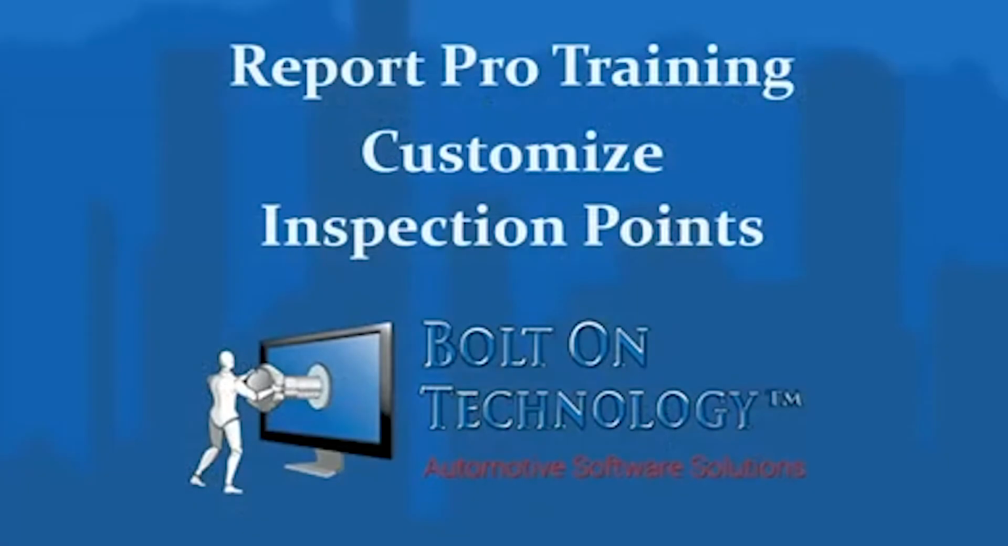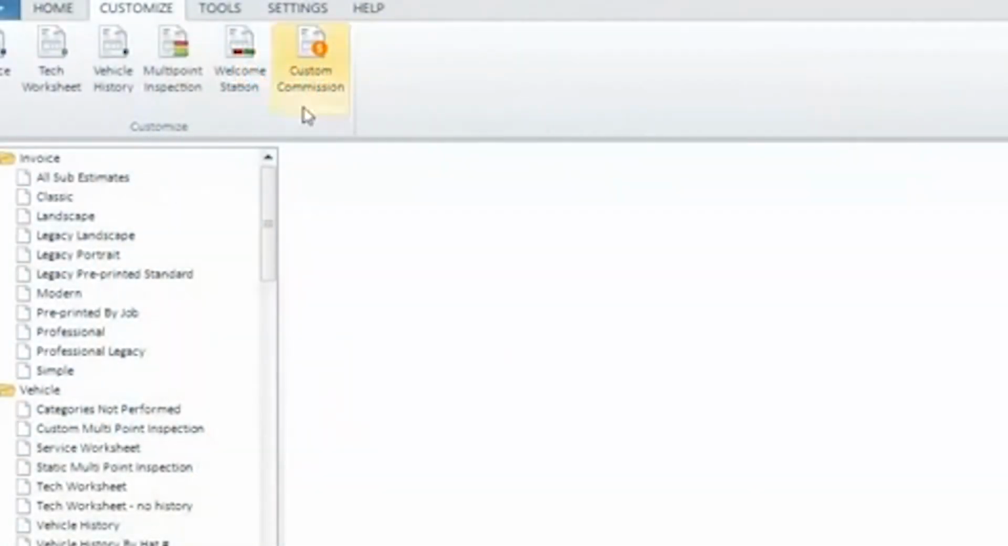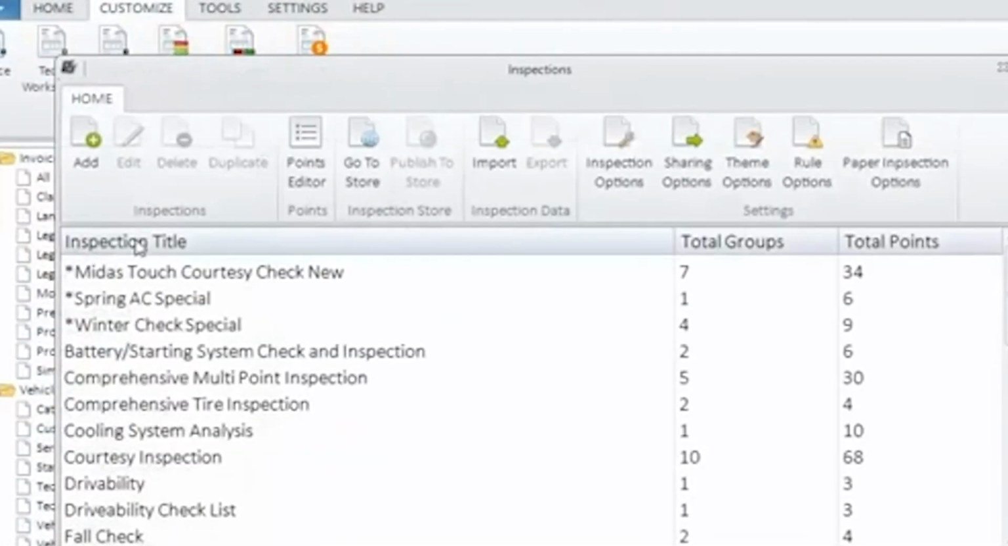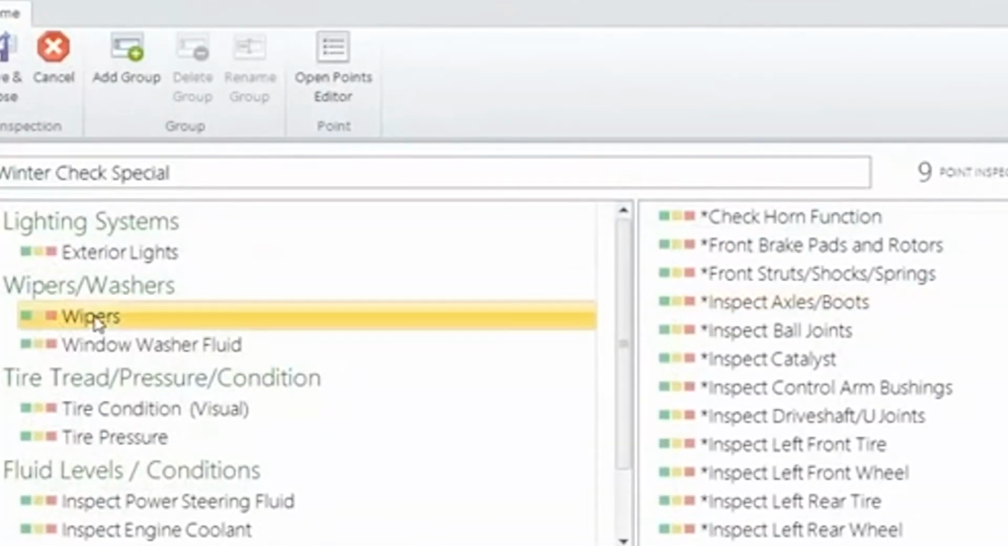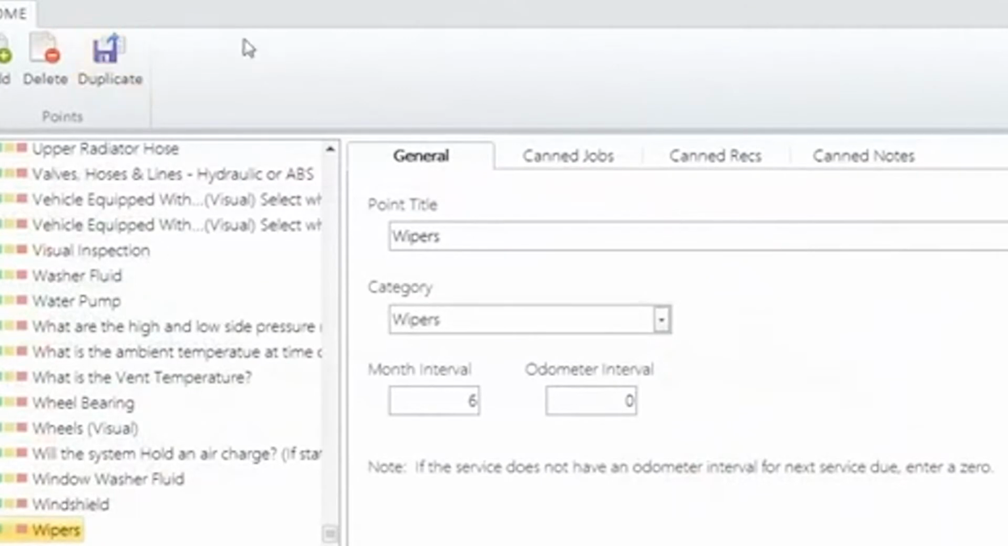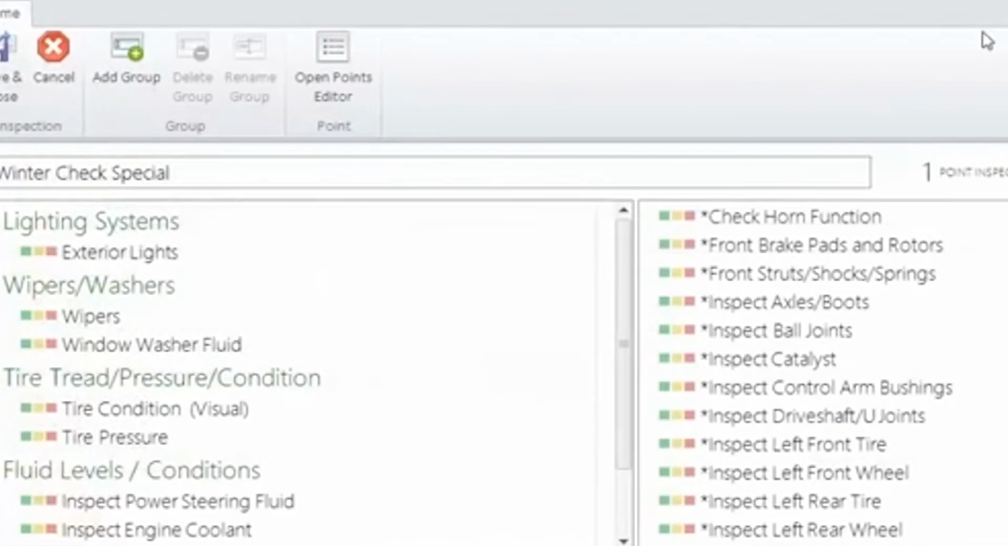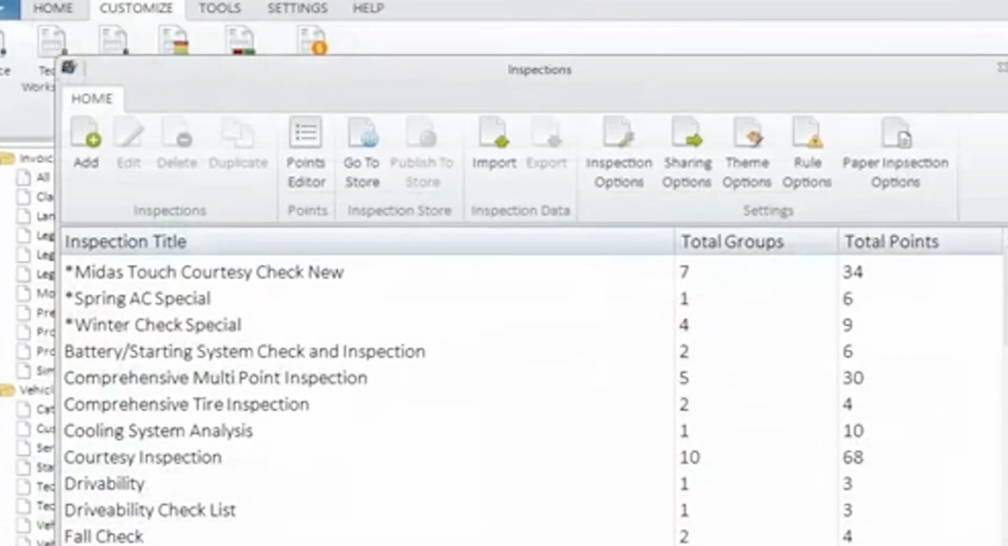Creating and editing points. Points are individual inspections found under each group. You can add or edit points using the Points Editor. Note that when you download inspections, each inspection's points will now appear in the inspections window. So let's create some points for a battery check. Click and open the Points Editor icon to start.